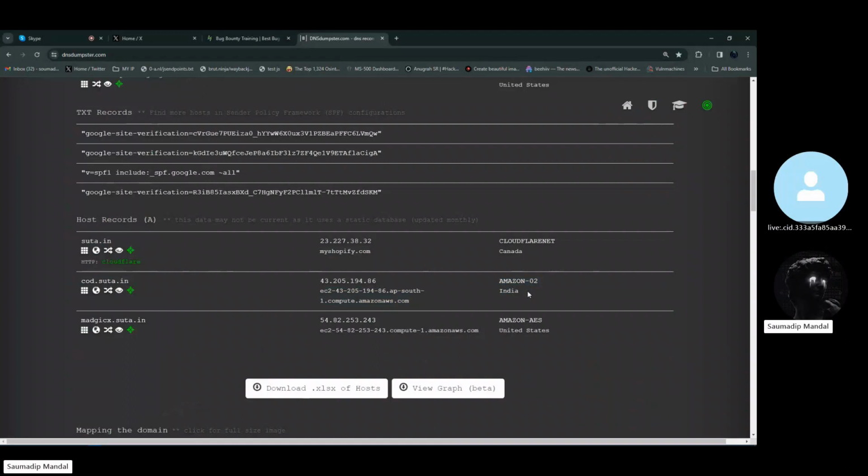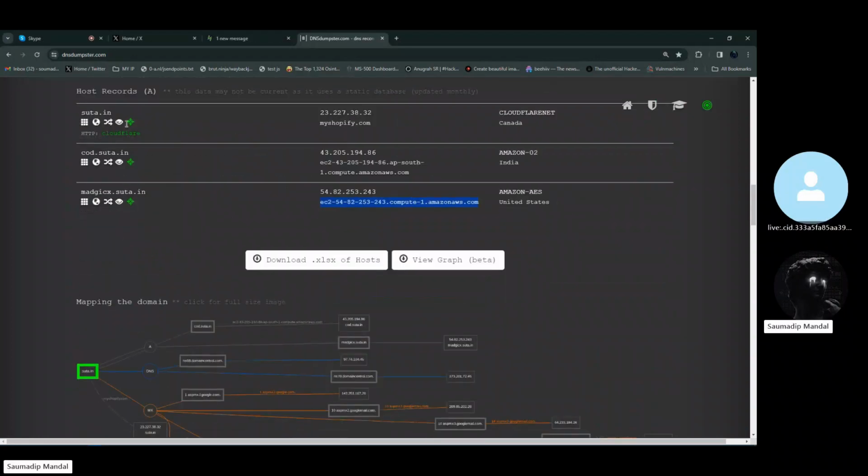So there is an Amazon thing. See, there is another subdomain, which is madgeek.suta.in, where the IP is different and there is another AWS bucket. So they are using Amazon ES, Amazon bucket. So we have got three subdomains in total.